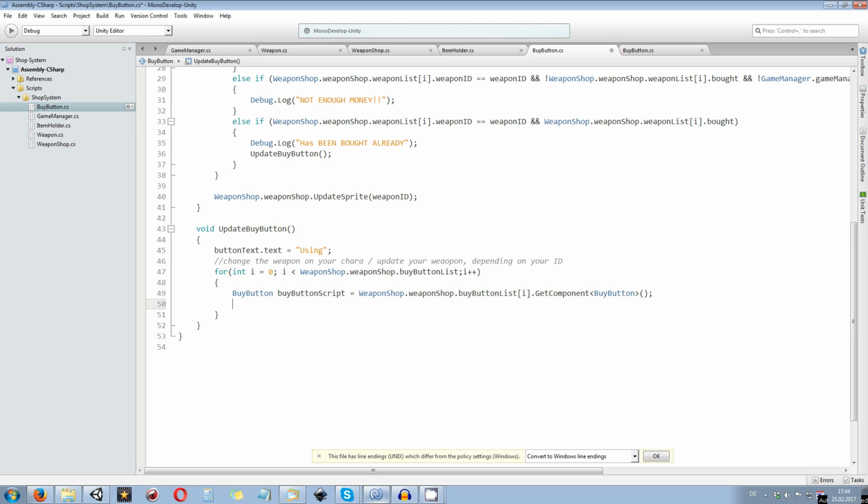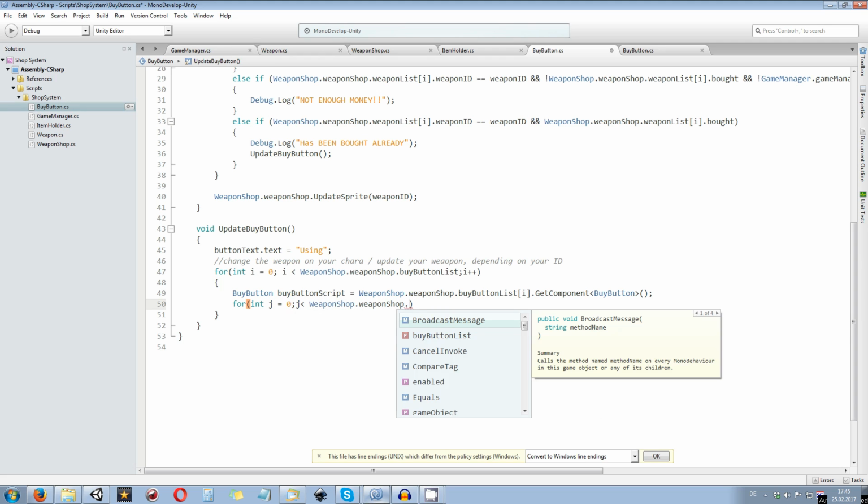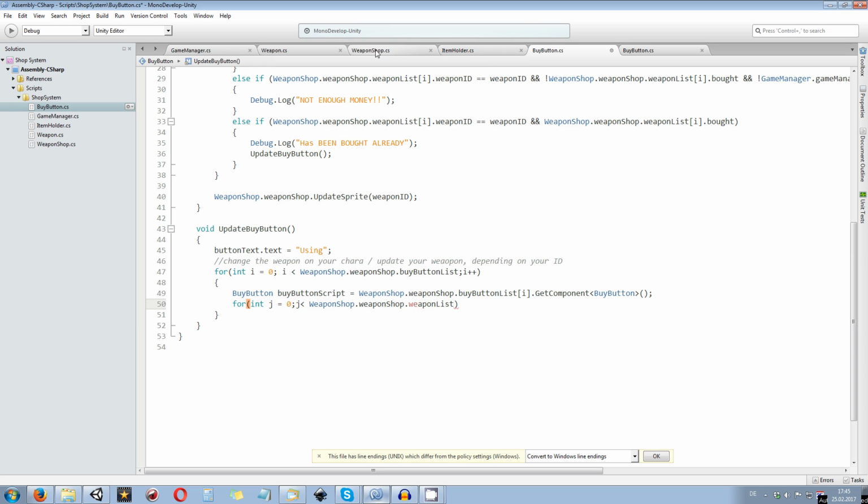And now we need to create the second for loop. So in this second for loop, we're gonna type for int, in this case we're gonna use the letter j. The second one is going to be equal to 0, and while j is smaller than the weapon shop dot weapon shop. Whoops. And now we go to the weapon list. Not sure if this is called. Yeah, there we go. Weapon list dot count. So the length. Oh yeah, that's what we forgot in the first for loop as well. So dot count. Weapon shop dot buy button list dot count, which is the maximum length of the list. Same here. And we increment j while doing so.